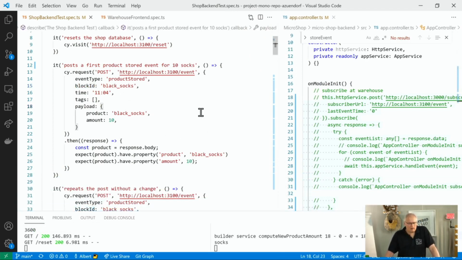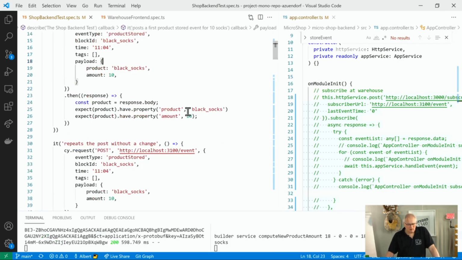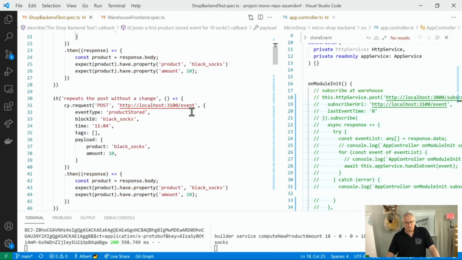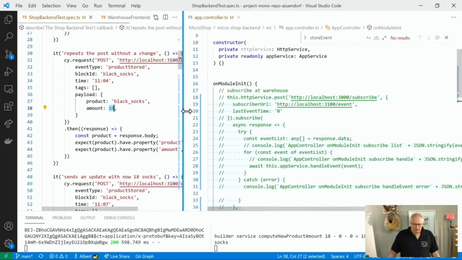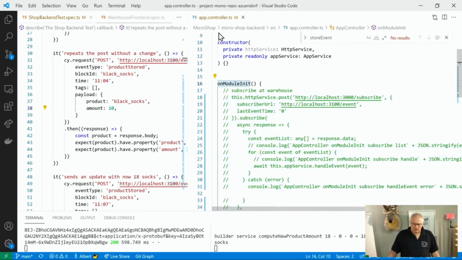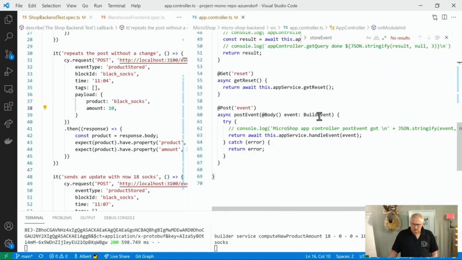So then we learned last week already that if you send the same message twice, it should be consumed only once. And we do test that. So we sent another product stored Black Socks 1104, and here it was 22. I just keep it with 10 for some reason, and it should be still 10 here, and that one was actually working. To make this work, we were using, within the app controller, and I split this one.